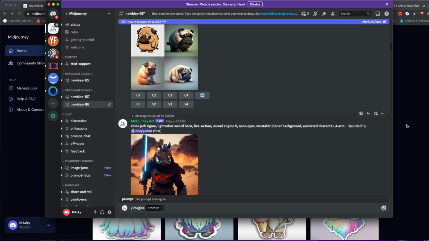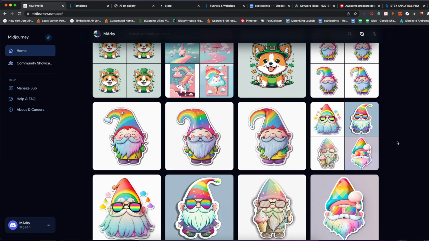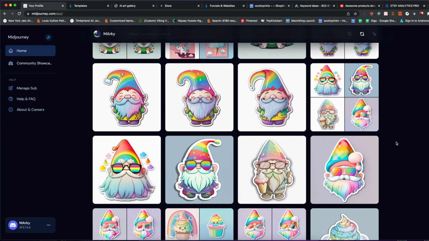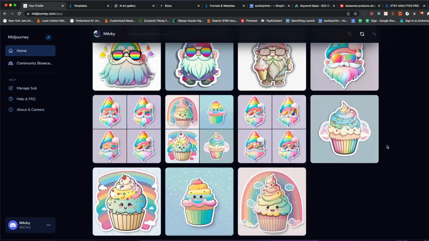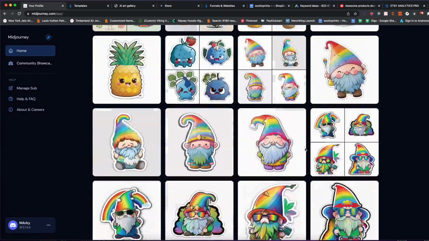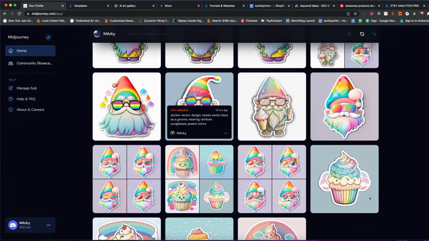All right. Now that you know how to create these vectors and these stickers, just keep in mind the golden rule, at least from what I found and what I've been testing: if you type in those three keywords, vector, sticker design, and then comma, or sticker vector design, comma, and then whatever else you want, it should turn out pretty decent. Okay, now let's go ahead and talk about how you can actually make money off of this stuff.